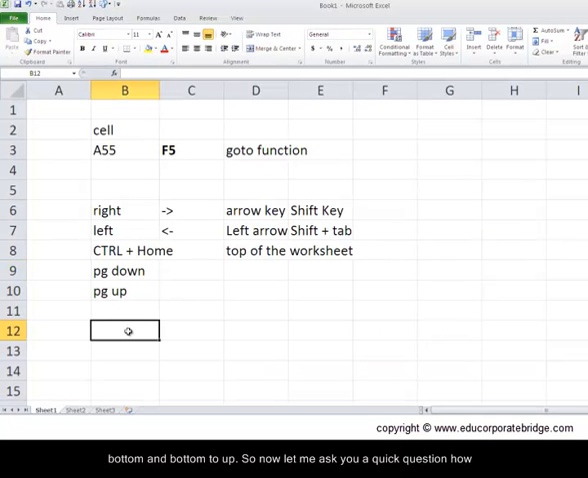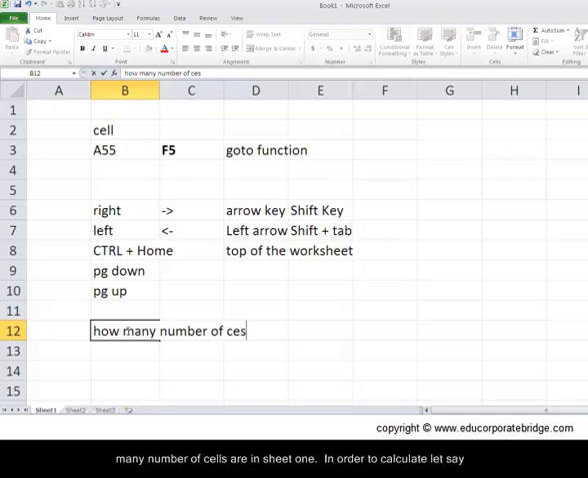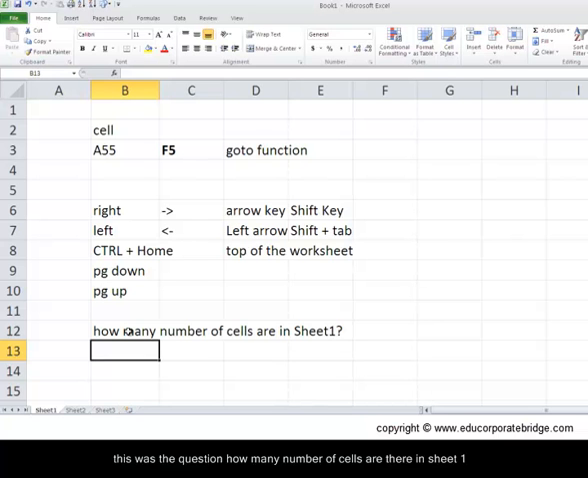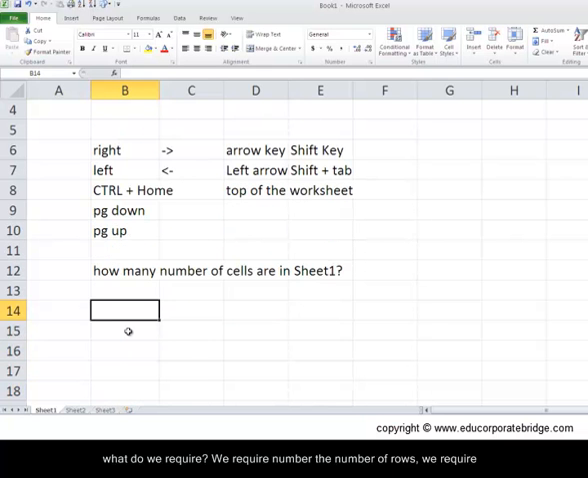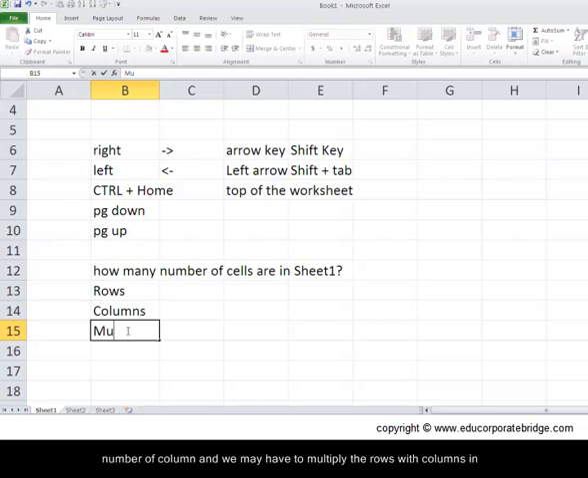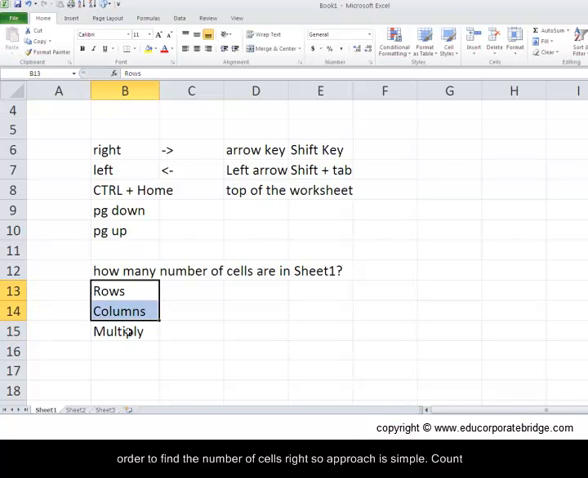Now let me ask you a quick question. How many cells are in Sheet1? In order to calculate, let's say if this was the question, what do we require? We require the number of rows, we require the number of columns, and we have to multiply the rows with the columns in order to find the number of cells, right? So the approach is simple. Count the number of rows, count the number of columns, and multiply both of them to find the total number of cells in Sheet1.